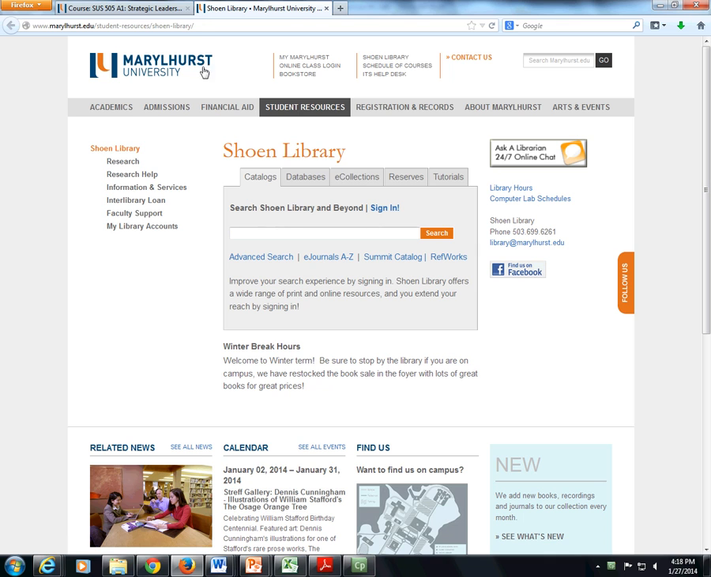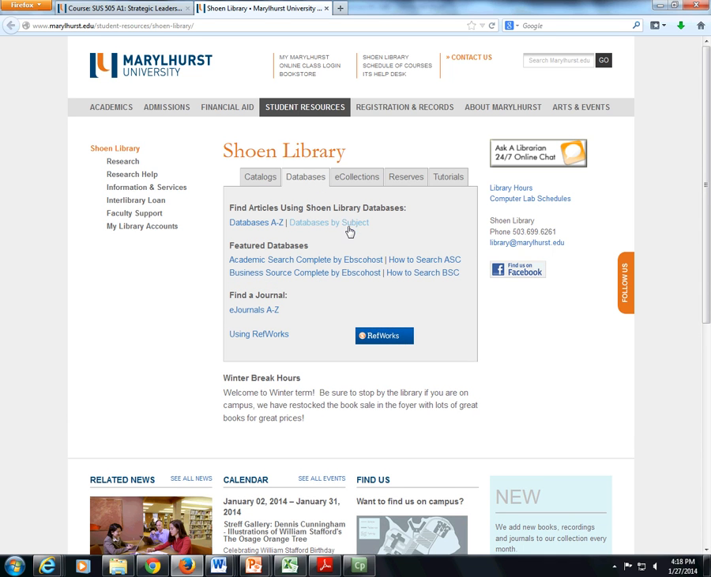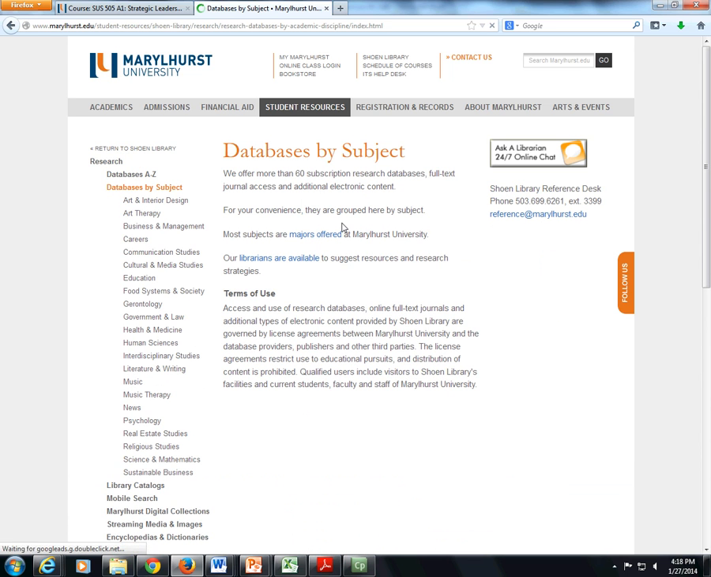Also, from any Merrillhurst page, the Shown Library link is right up here at the top. Now we're on the library's webpage, and you can do all this from home, of course, or anywhere off campus. What we want to do is go to the databases. There's a tab that says Catalogs, and then there's one that says Databases. I'll click on the Databases tab, and then I'll see a link right under it that says Databases by Subject. I'm going to click on this.